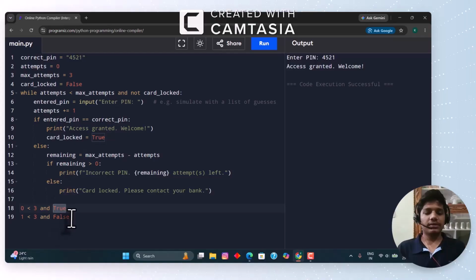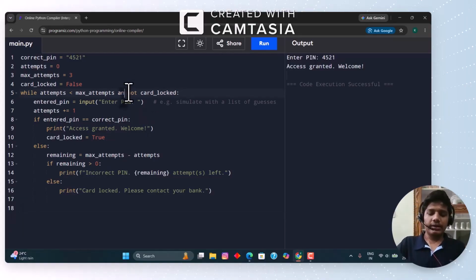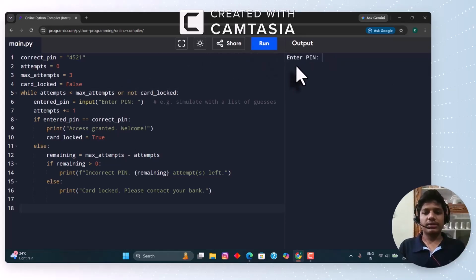So for example, remove this thing. If you add remove and add or, it will run. Because if you enter the correct pin 5421, you are asked for the pin again. Why did it not break when we converted this card lock to equal to true? Why did it not work?